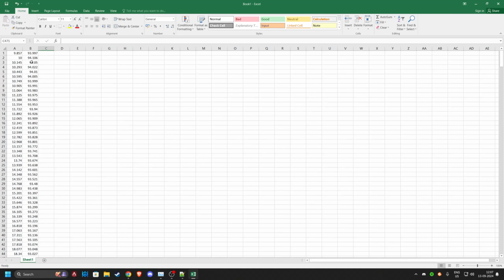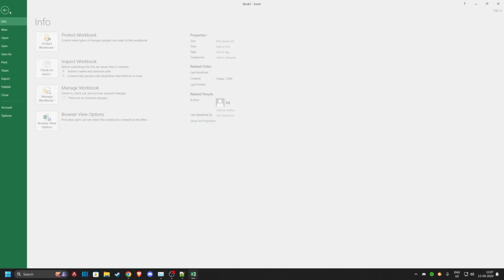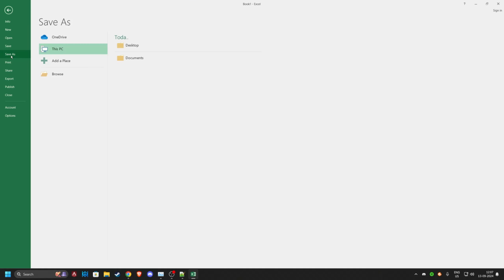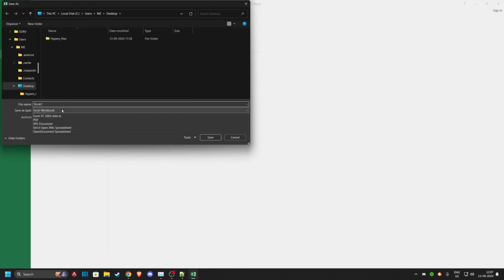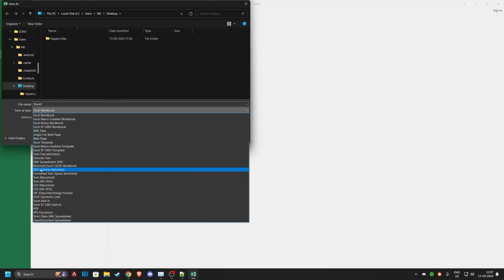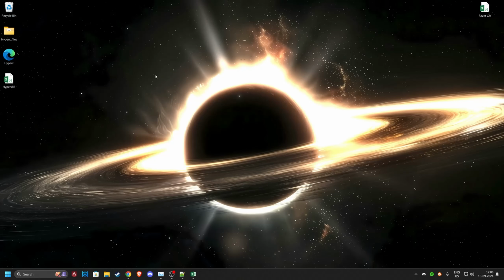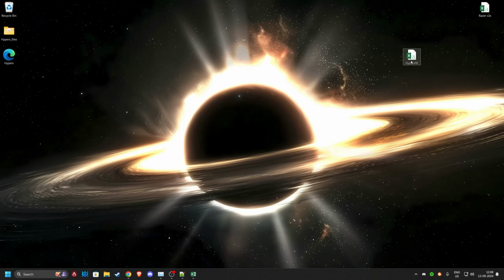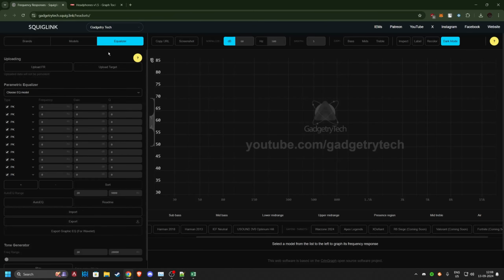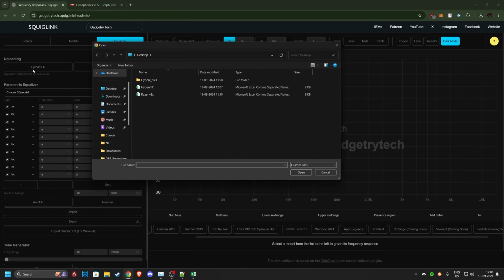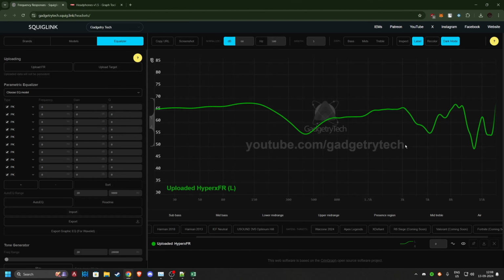So once you have all the data arranged, what we're gonna do is save it as a CSV file, and there you have it. Go to the equalizer section, hit upload FR, and just search for your file. You can open, and there you have it.